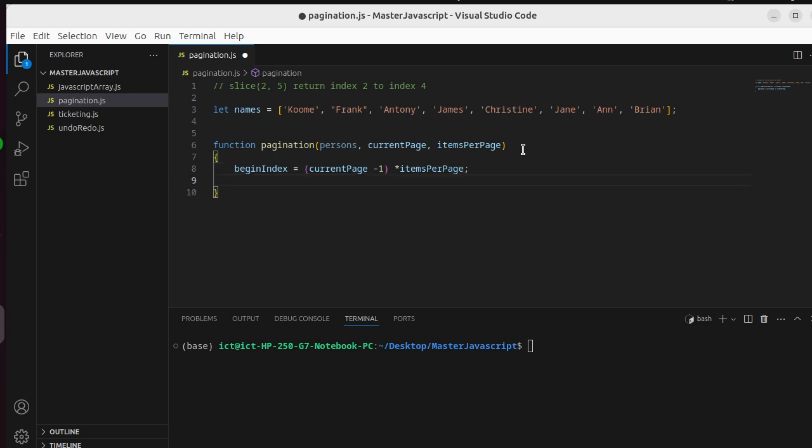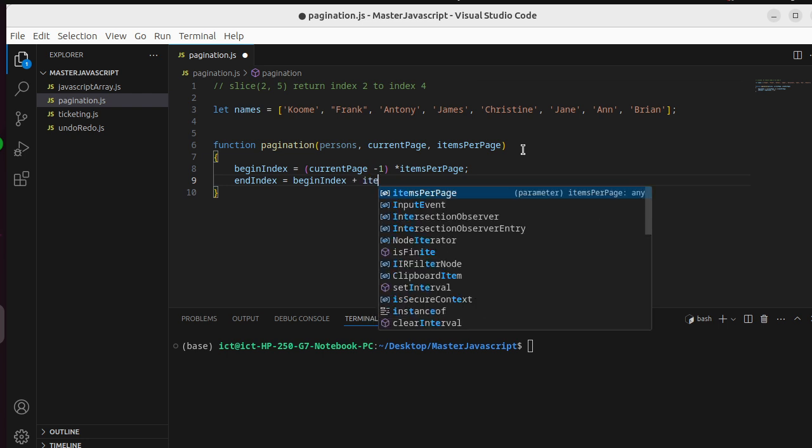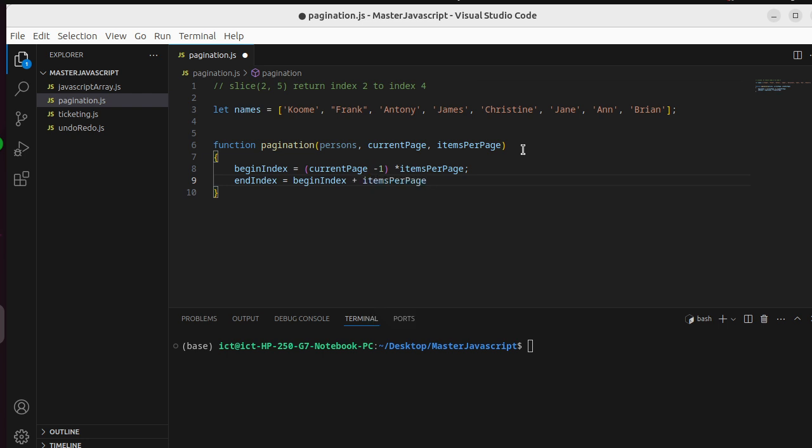So from there, we'll calculate the end index. Of course, if you have the begin index, there is no big problem there. We'll just say begin index plus items per page. Of course, the begin index starts with one less, and then the items per page goes beyond to give the end index.